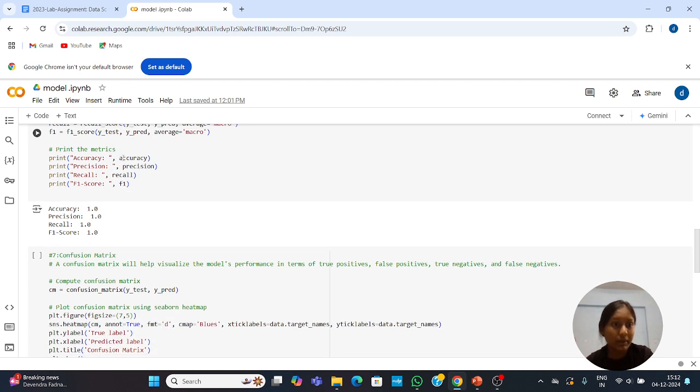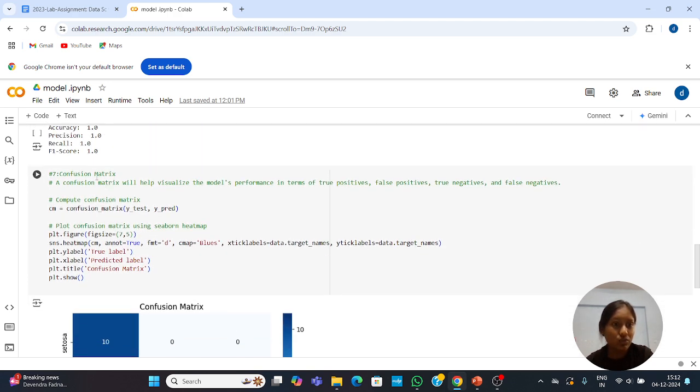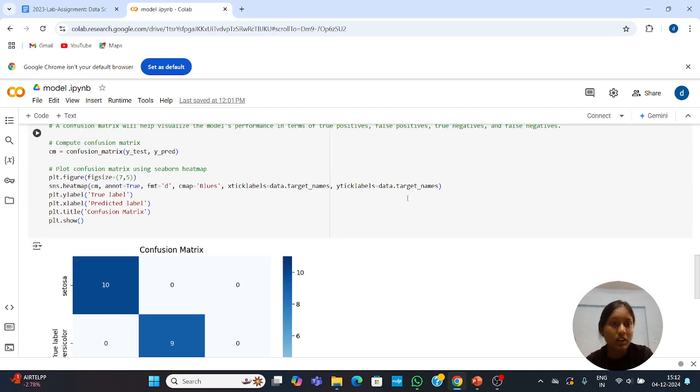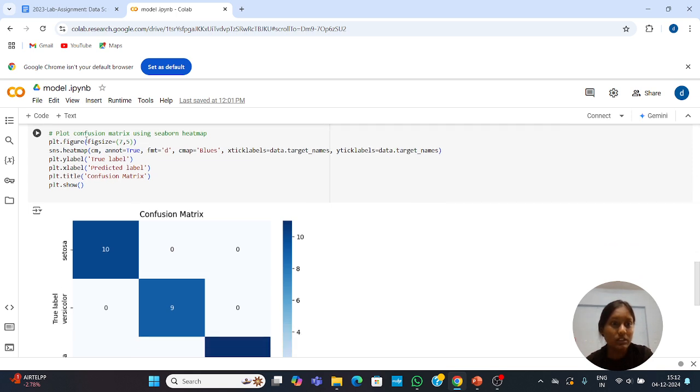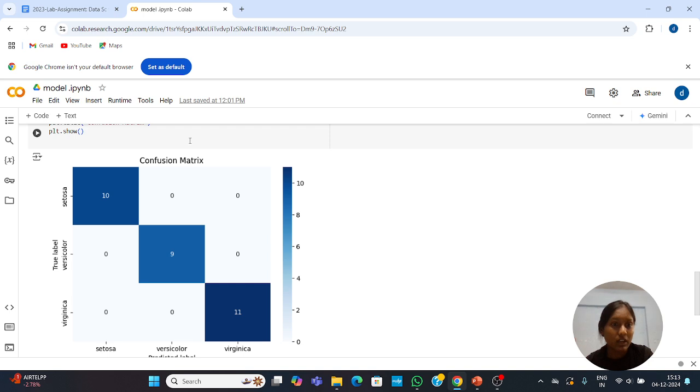Then we will print the metrics. You can see print accuracy, print precision, print recall, print F1 score. Then we have the confusion matrix. A confusion matrix will help in visualizing the model performance in terms of true positives, false positives, true negatives, and false negatives. We will compute the confusion matrix, and you can see we have plotted the confusion matrix using seaborn heatmap, and here is the confusion matrix.